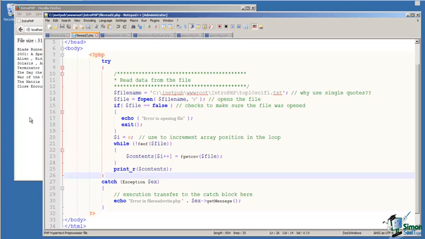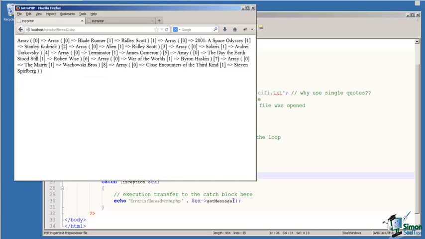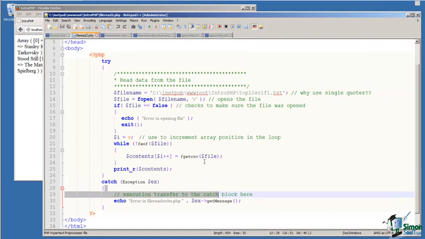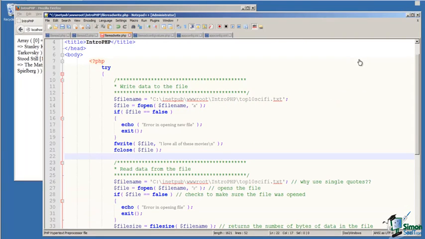So let's run this one, and we get our array, and it's an associative array. We get the values of the data contained within the file that we read. So a very useful function, fgetcsv, for parsing comma-separated files. So our next snippet writes to a file. The process is very similar to reading from a file.